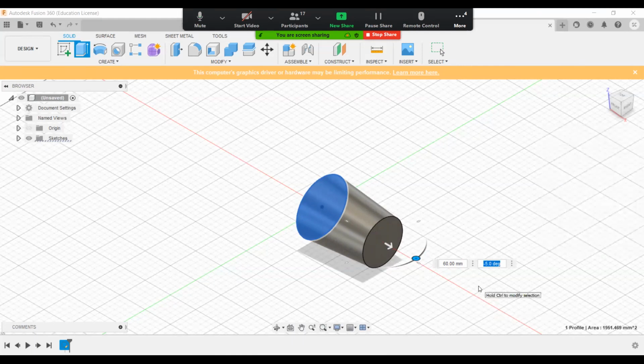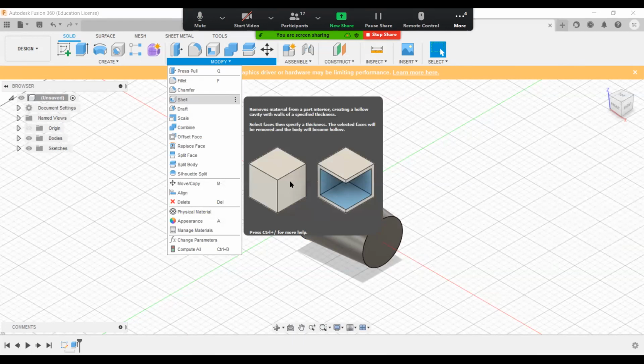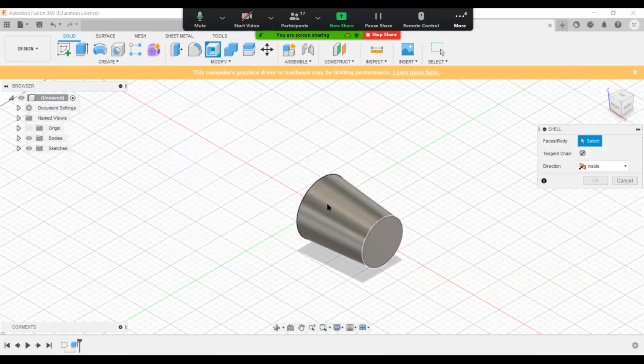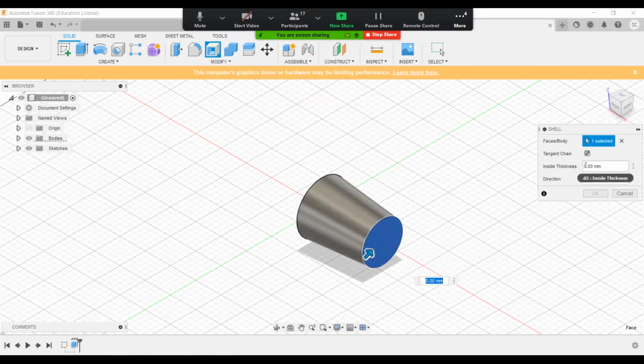Now you can apply shell. Rotate your object. Shell should be from the upper side or the lower side? Whatever side you want to take, upper or lower. You can apply both sides also, but it's okay. Select this side. Provide the thickness of 2. Don't drag. It's better to provide thickness. You can go for 2 mm. Click OK. Done.